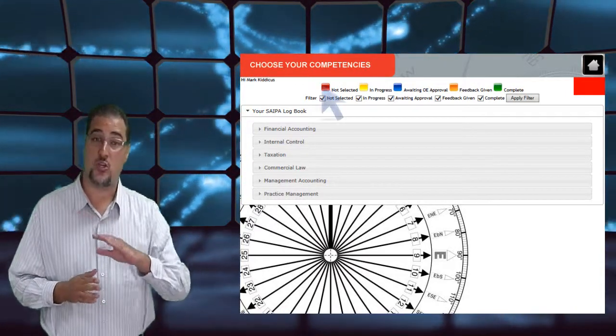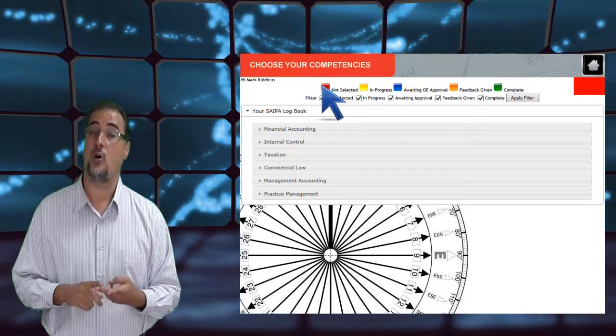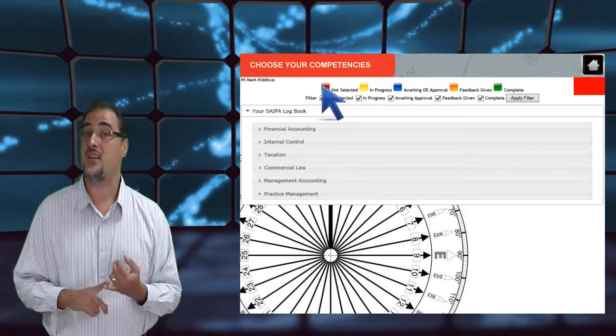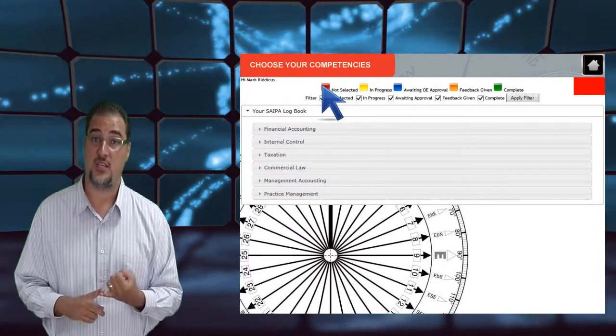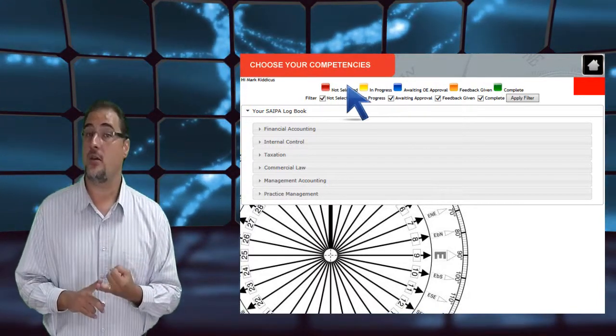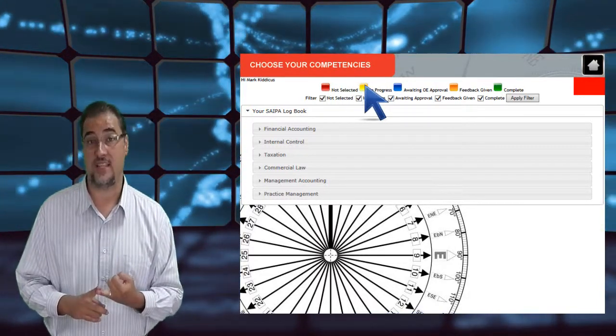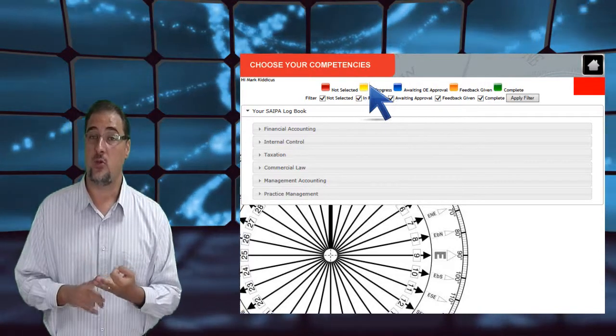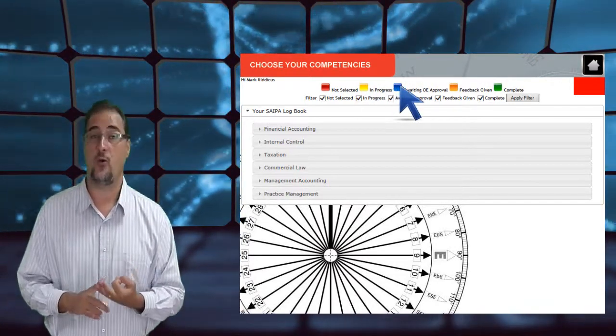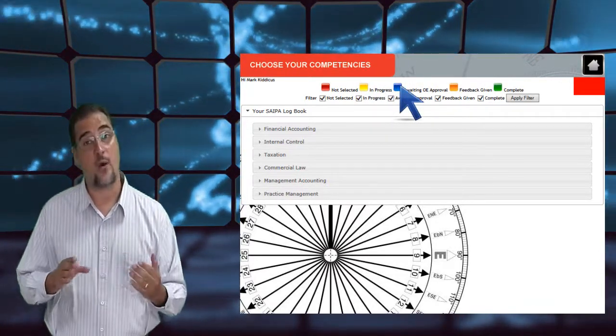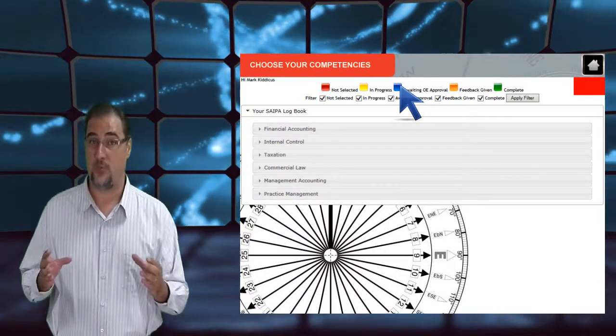The 5 icons on the top that you can see there are red, yellow, blue, orange and green. The red indicates a competency that you haven't chosen yet or are not planning to. Yellow indicates a competency that you have chosen for that specific training interval. The blue icon will indicate a competency that you have already uploaded the proof of evidence for and are now awaiting your overall evaluator to complete.